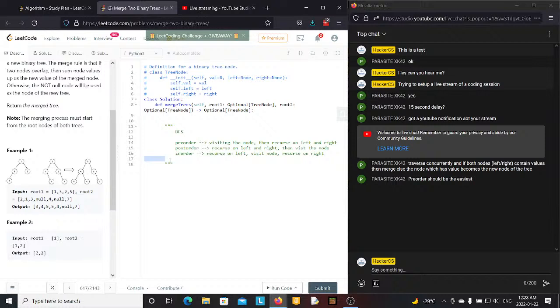This isn't as simple as I thought, unless I'm missing something. I want to avoid looking at a solution yet. And yes, pre-order should be the easiest. But the logistics is what I'm trying to figure out now, because as you're building that resulting tree, you need to keep track of it, right?